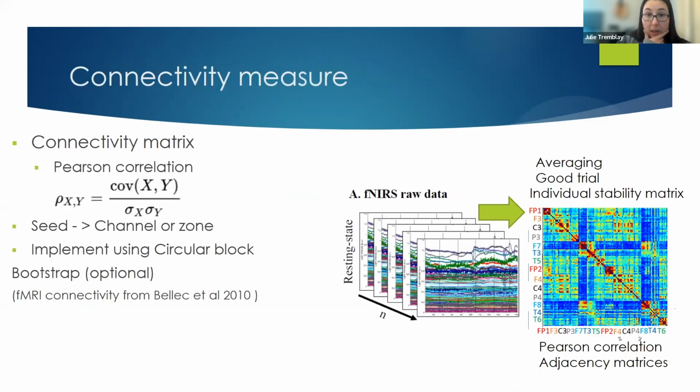So the toolbox can also calculate some connectivity measures such as Pearson correlation. The correlation measures the relation between the time course of two spatially distinct channels. So each seed in the connectivity organization could be defined at the level of a channel or a region of interest. In the options, we implement Pearson correlation to be applied as a circular bootstrap in the data and get an average measure of the connectivity.